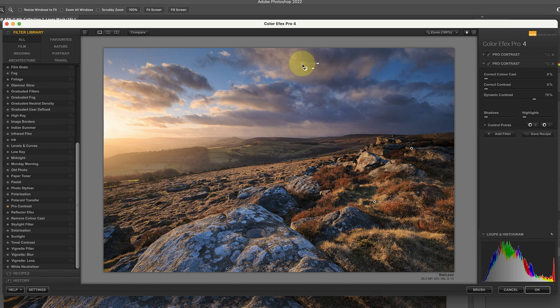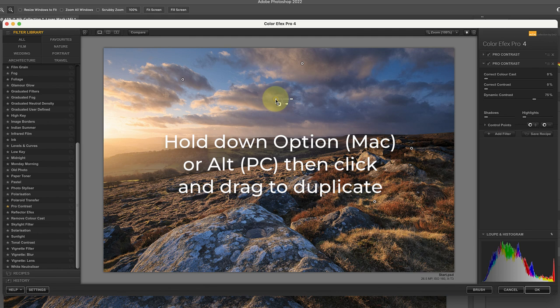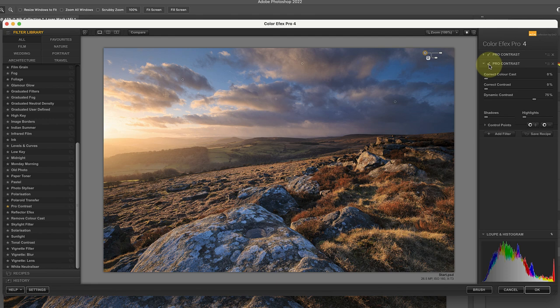This time, rather than trying to enlarge the control point to select the entire sky, let's duplicate it instead. I can do this by holding down my Option key and then clicking and dragging the control point. If you're using a Windows PC, that's your Alt key. Having added negative control points, let's check the effect of this filter on the image. This is looking good, but let's now try the correct contrast adjustment.